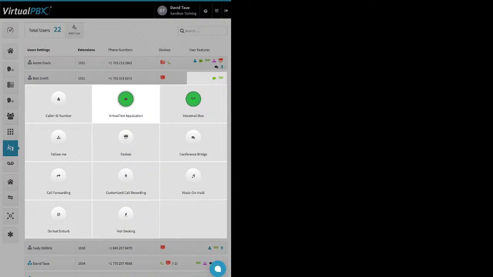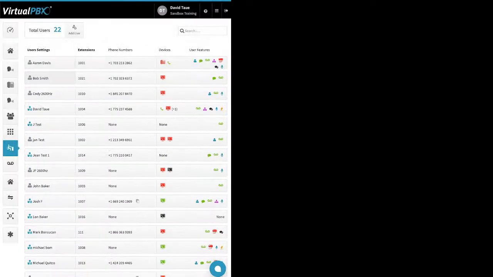The advantage of virtual text is you can share a phone number among your staff. So, for instance, you can share your main number among your staff members, so that way you have multiple people able to respond to texts to and from your customers. Now, if Bob is a user here and I add him to virtual text, he's just a standard user on virtual text. Versus Josh here, who's an admin, if I add virtual text to his user, he becomes an admin in virtual text as well.